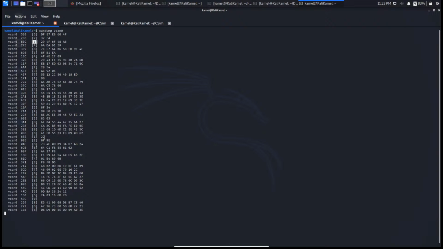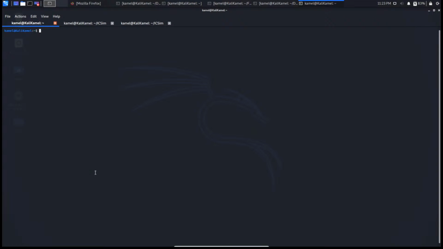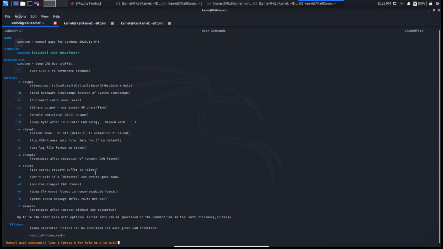There's no, how should I say, you can't see if the message was transmitted or received. There are options for candump that I will very briefly take a quick look at. If you use the man command for the manual of candump, you can actually see all of the options available with candump that may be useful in your use of it, right?